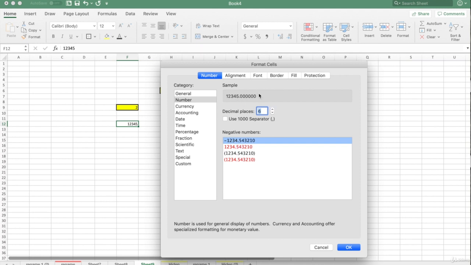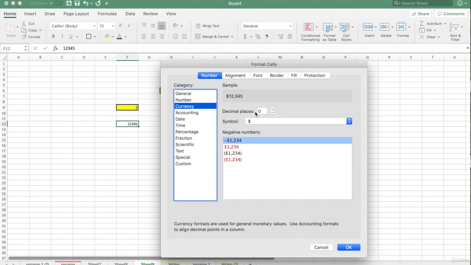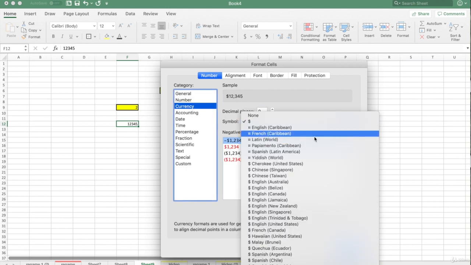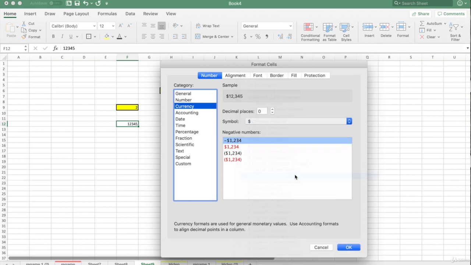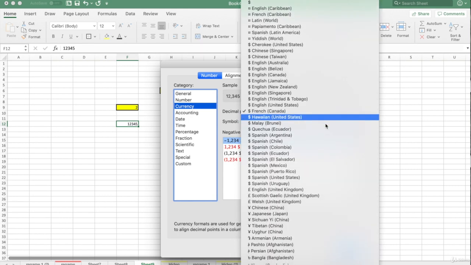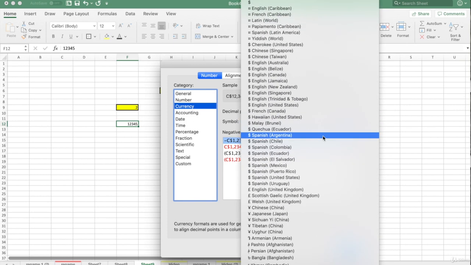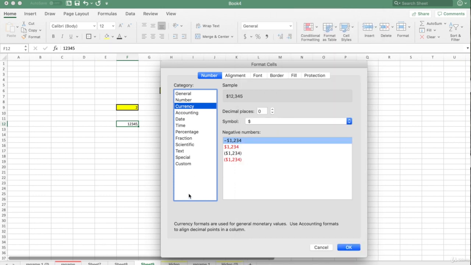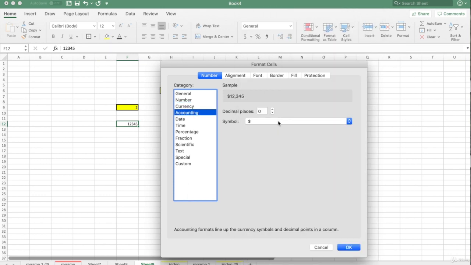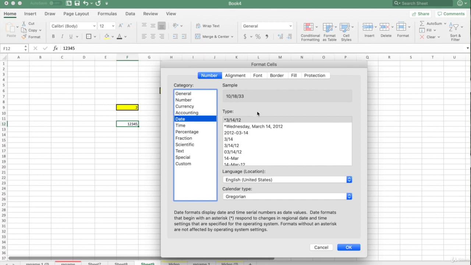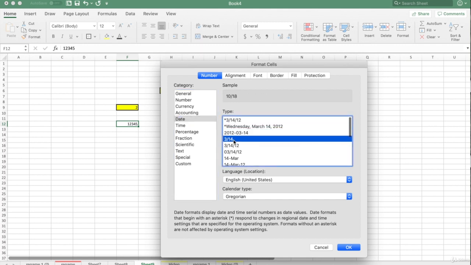For example, do you see how many zeros we have after the point? It can be currency and we could change, for example, to French format or dollars, Spanish dollars, and the same. Yeah, this could be currency. Okay, it could be accounting, it could be date, and different formats of a date which you could choose. Also, it could be a time.